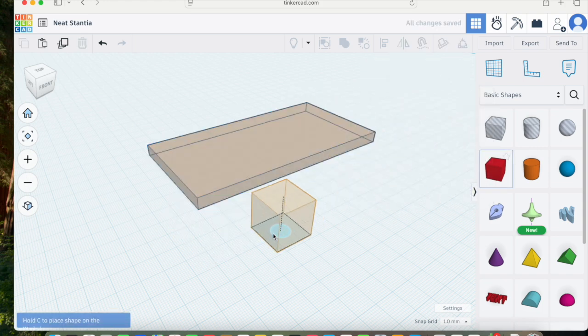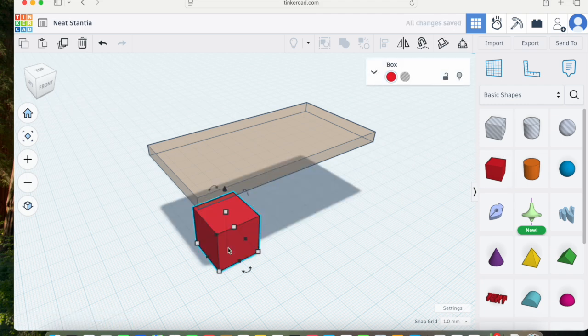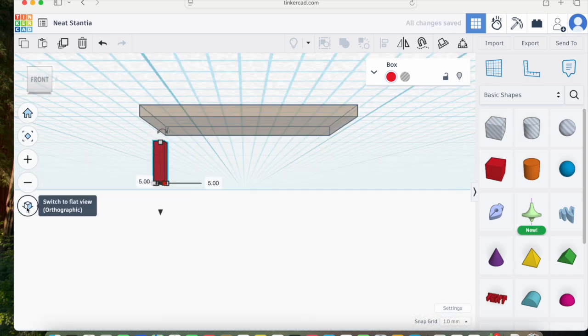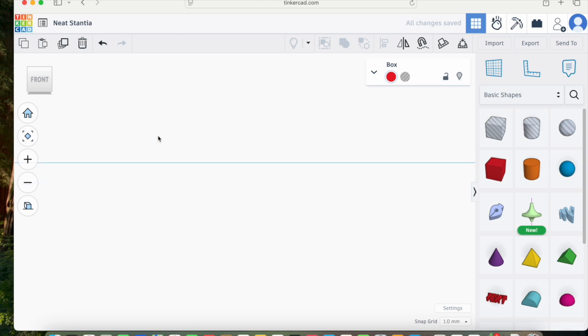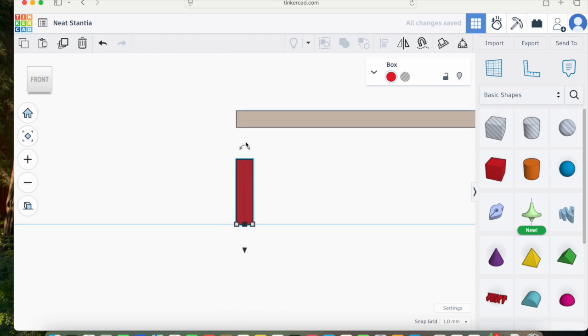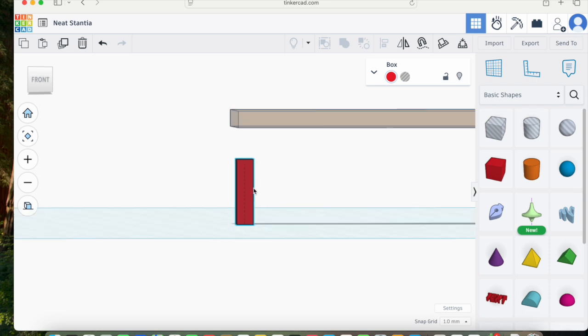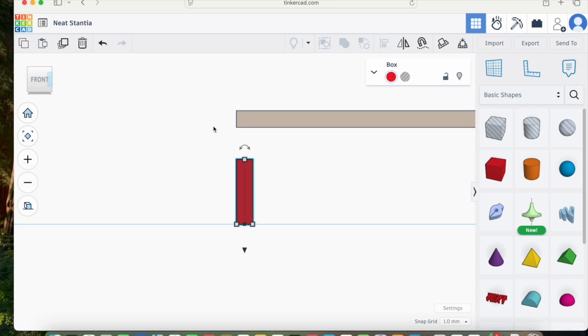Okay, now I will again drag a box onto the work plane. If you want, you can also make cylindrical legs. I'll change the dimension of this box, 5 millimeters, 5 millimeters. Go to the front view, switch to flat view for accuracy and alignment. Okay, I will change the height. Yeah, 30 millimeters seems okay.